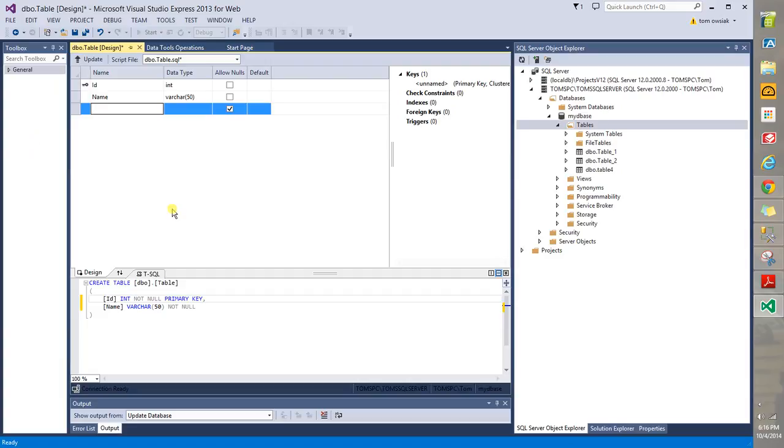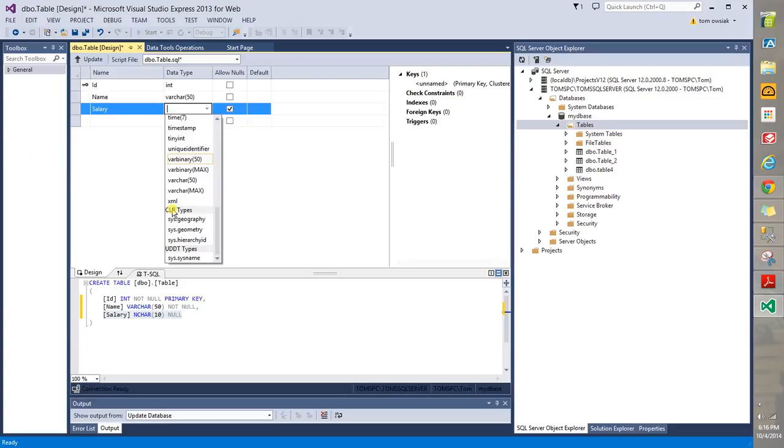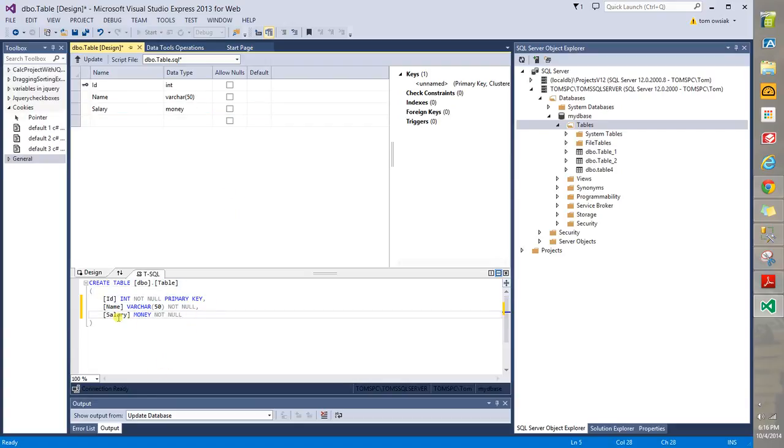So next, say we have some kind of salary here. Specify the data type, say money. Make sure it's not null. So now we have salary. Data type is money, and then it's not null. There you go.